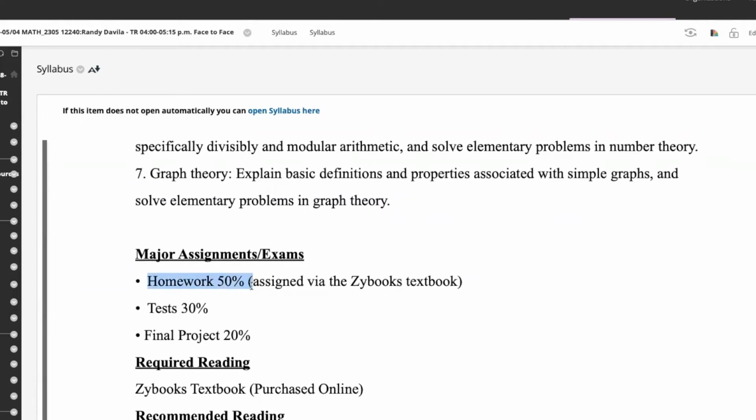Homework is going to be 50%. So you'll spend a lot of your time working with these Zybook textbooks, which I requested one the other day. I'm still waiting on the textbook to appear. Once I get that login information, I'll send it to you. It's pretty cheap. It's like $40-something, I think. Not too bad. Very interactive. Students tend to like it.